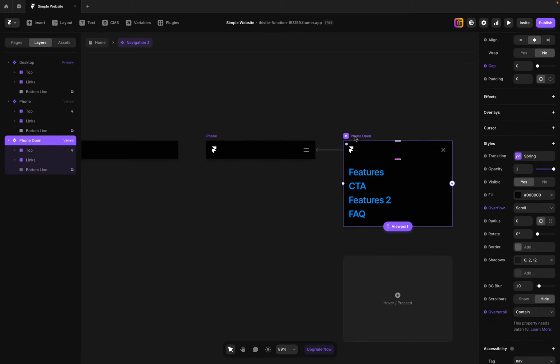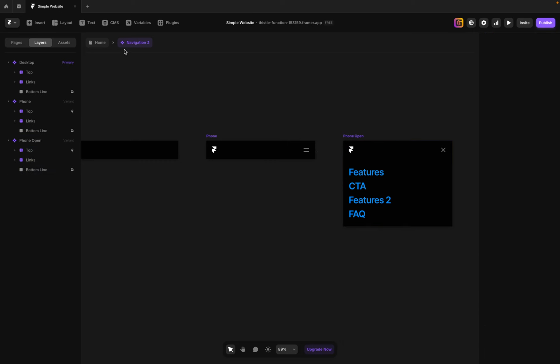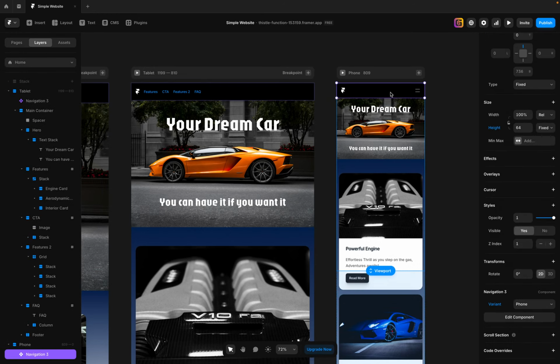And if you click on the open variant of the phone menu, you can see that already took place as well. Under styles, you have scroll bars to hide. Okay, now let's go out here, and there's one more thing to do, and that is select the actual navigation bar in the phone breakpoint, and change the height from fixed to fit content, because once the menu opens, you want this to fit the content inside.